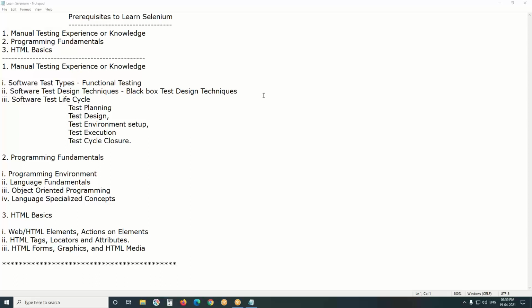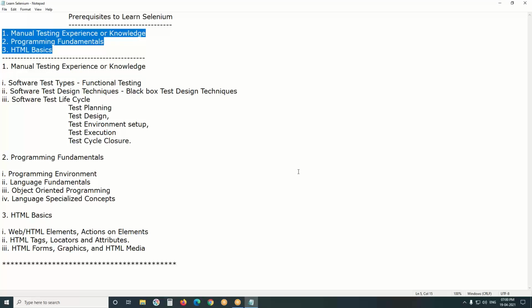Next, for automated functional testing or functional automated testing, we require programming. So programming knowledge is required. So these three are the important prerequisites to learn Selenium. Others also there. Suppose if you know the database fundamentals, meaning SQL commands or SQL queries, then you can conduct database testing using Selenium. Others also there, but these three are the most important.